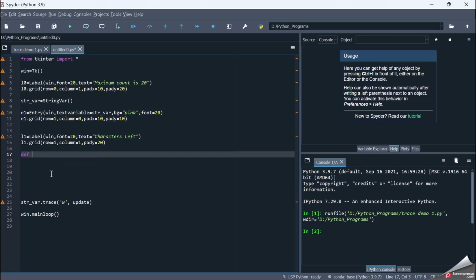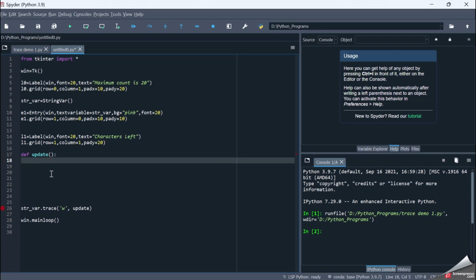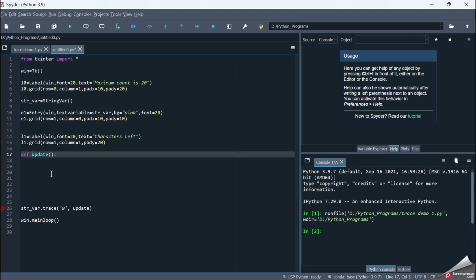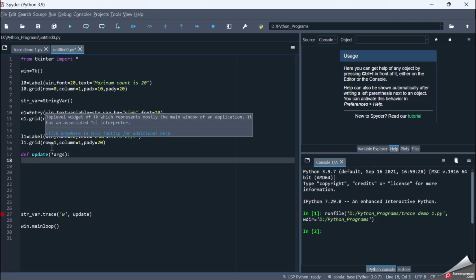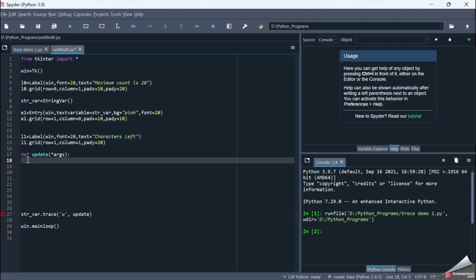Now let me define my callback function. It takes n number of arguments, so I'm giving it as *args. Now within this I'm giving the functionality. What happens when the trace fires on change of value in the entry widget? This functionality I'm specifying over here.